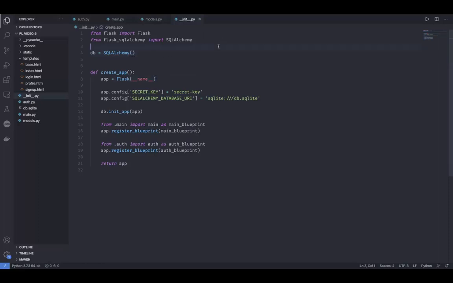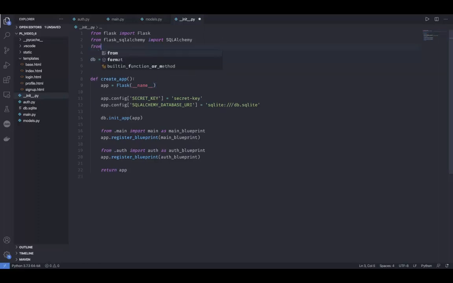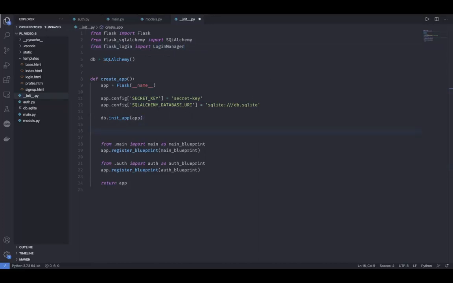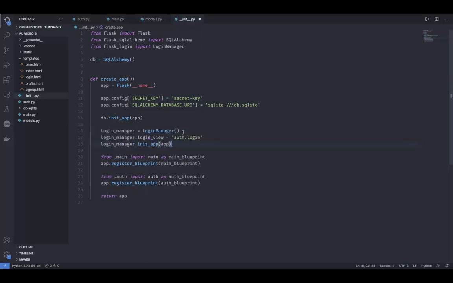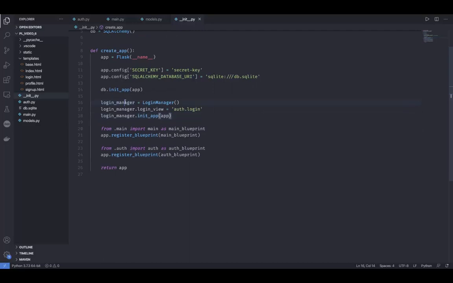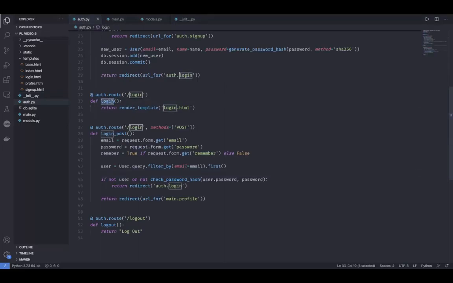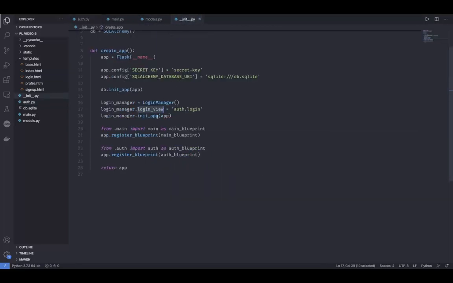So here, let's import the login manager. So from Flask-Login, we import LoginManager, and let's add the code for that. Pretty simple, straightforward code. So here we have initialized our login manager object. The view is auth.login. So auth.login is where it needs to find the login code, /login here, and we init the app, a simple boilerplate code.